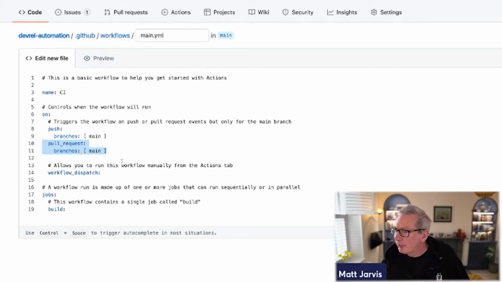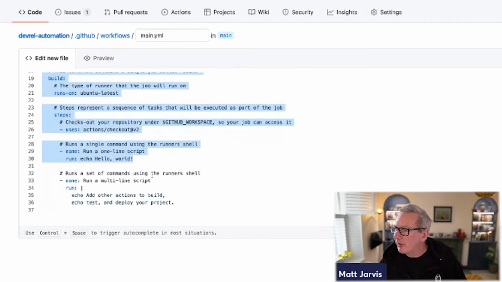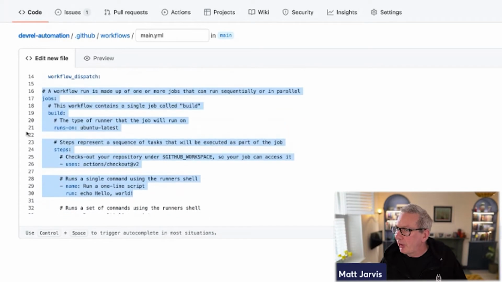And so far, what have we got here? Allows you to run this workflow manually from the Actions tab. Oh, I guess this is being able to run it from the UI rather than as a test. And then this is starting to define that jobs flow that we looked at before in the docs.